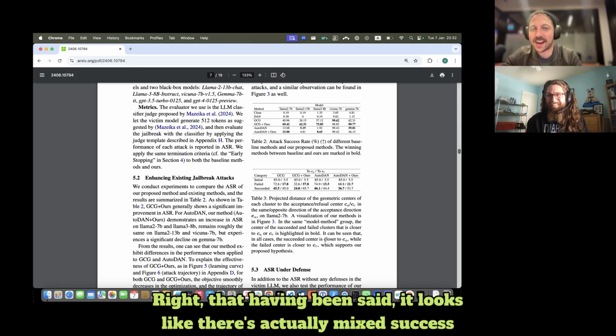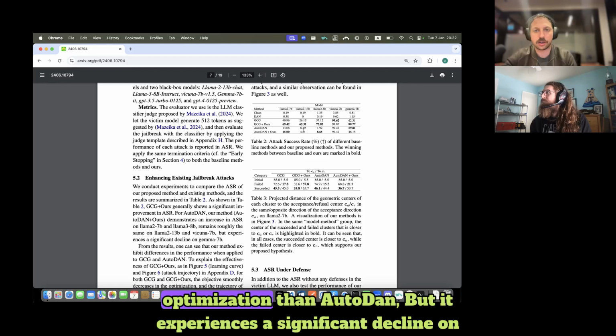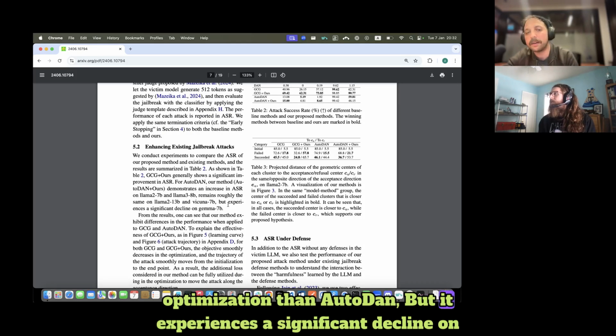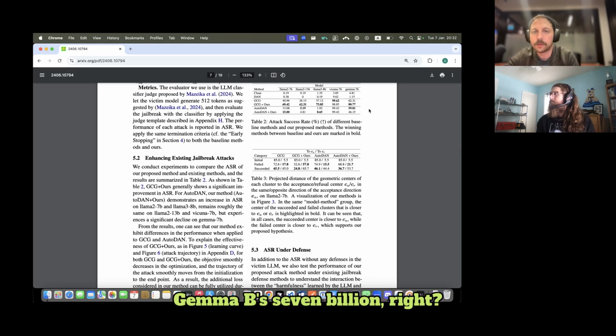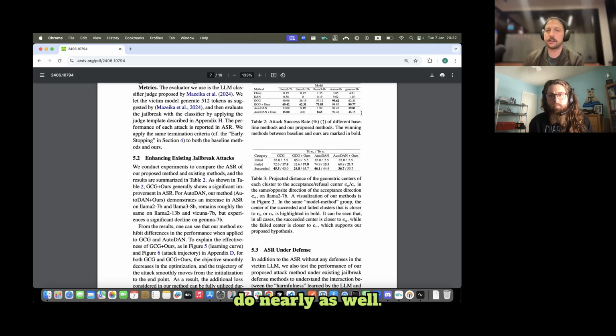Right. That having been said, it looks like there's actually mixed success here, right? Like on Llama 2 13 billion, they actually perform worse with the optimization than AutoDAN. Mm-hmm. But it experiences a significant decline on Gemma 7 billion, right? So really significant in the unaligned model, where it really doesn't do nearly as well.